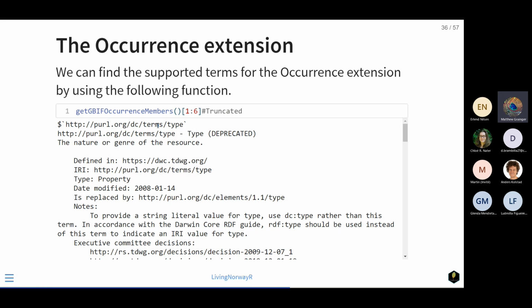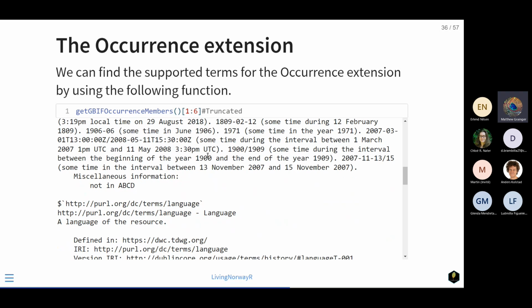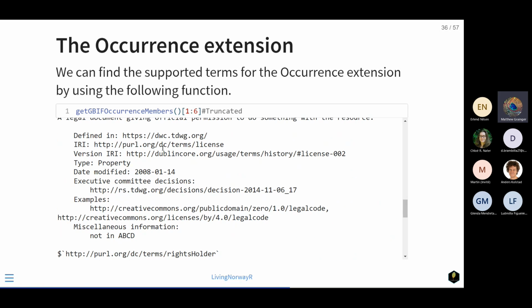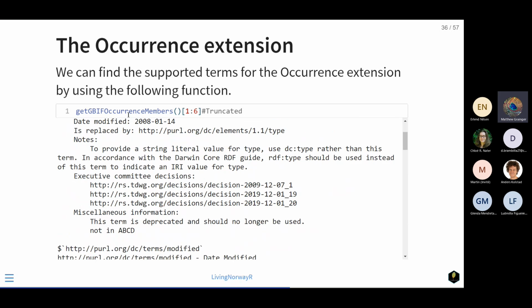Again, using the LivingNorwayR package, you can get the occurrence members. So what things are valid for an occurrence. And you'll see also again that you have lots of things that are no longer used, so keep an eye out for those. But there's a long list of different things that are valid terms within an occurrence data set. The list goes on and on. Lots of them.